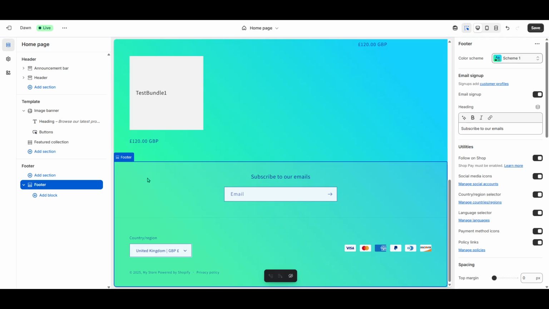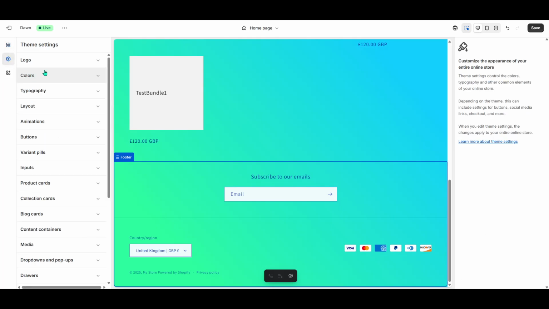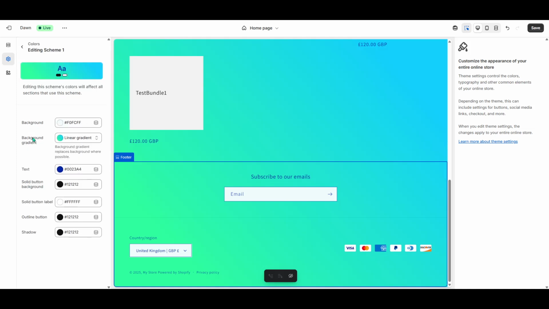To alter the color scheme, you'll need to locate the gear icon on the left panel within the theme settings section. Clicking on this will open up more detailed options related to your theme. From here, direct your attention to the colors section, as this is where you'll manage all your color schemes. Once you've accessed the colors menu, you will see all the color schemes available to your theme.